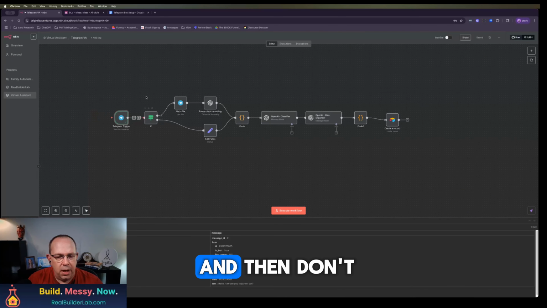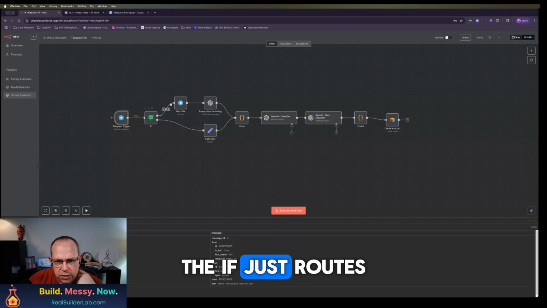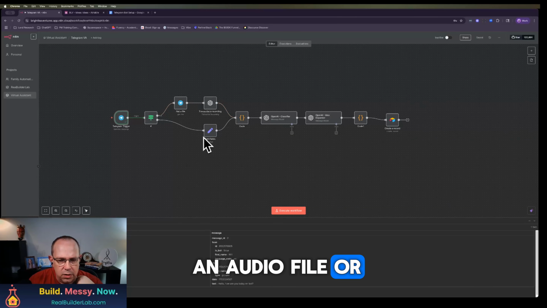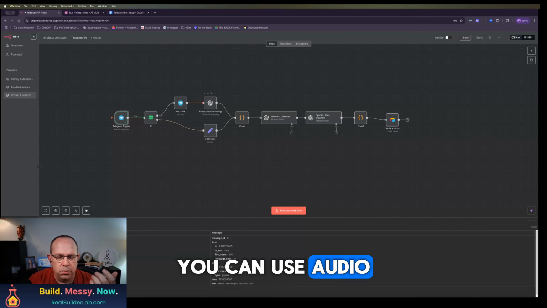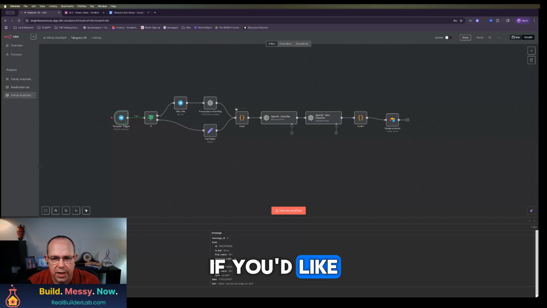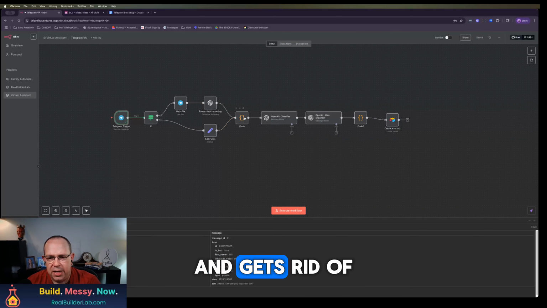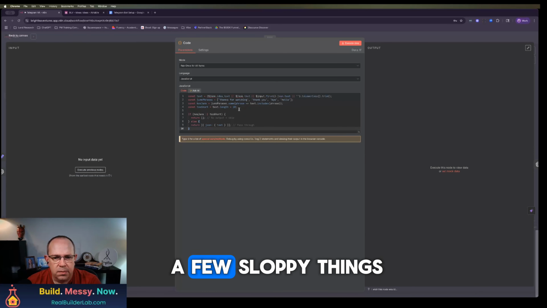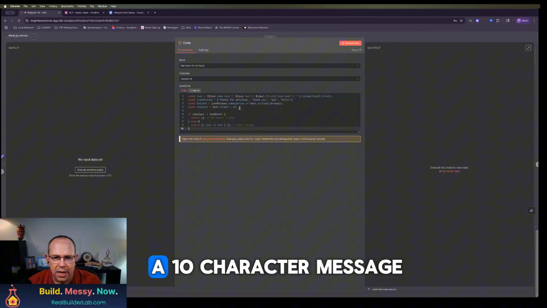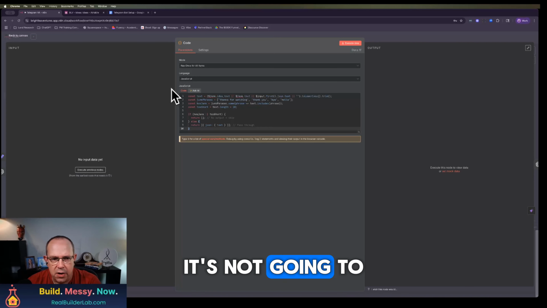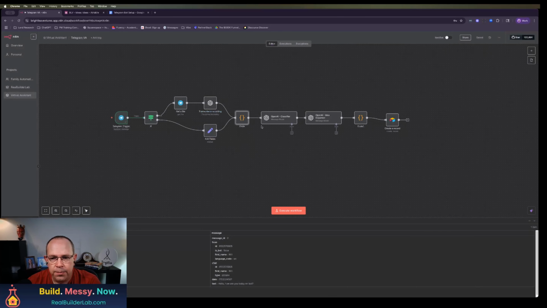But there you go. And then the if just routes it on whether it's an audio file or a text file. You can use audio so that you can use this on the go if you'd like. The code helps merge some of this together and gets rid of a few sloppy things. If you only send a 10-character message, it's not going to log that. That just seems like an accident. If you want to change that, you can.